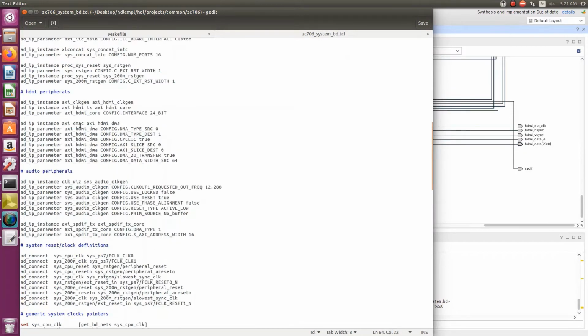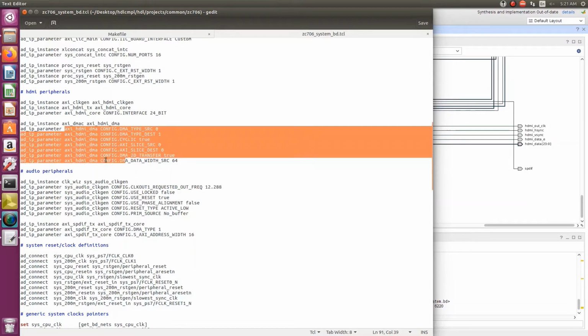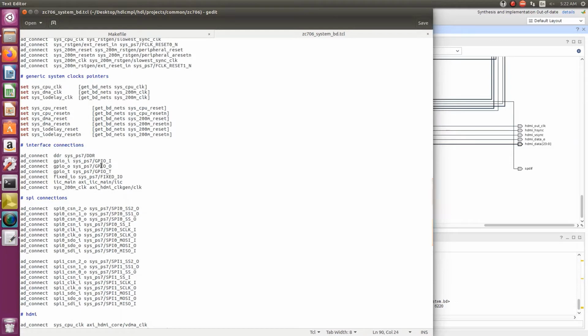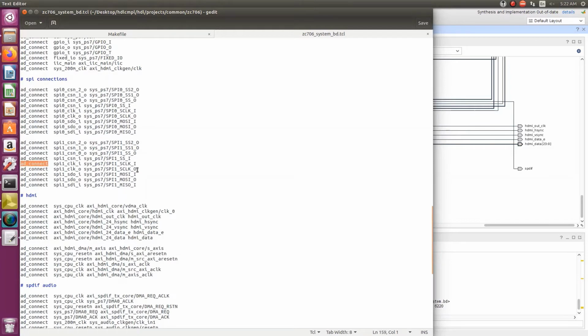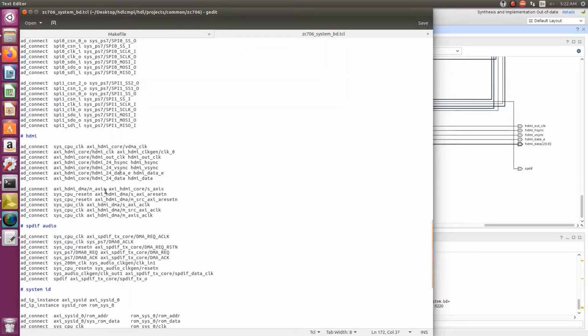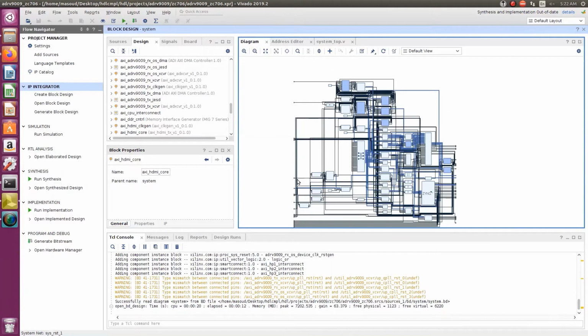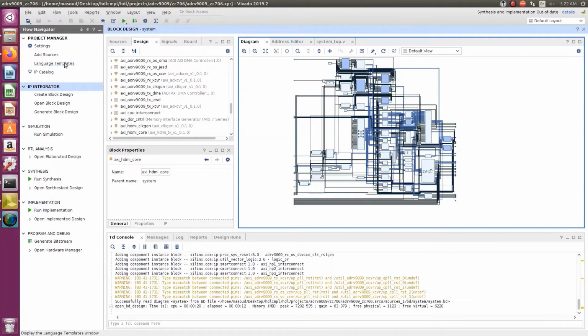The other thing is that after parameter settings, there is the connect command. Connect describes the way of connections between external ports and the IP ports. These TCL files are useful, and it's good to look inside them for better understanding of the project. That's the whole thing about this HDL.